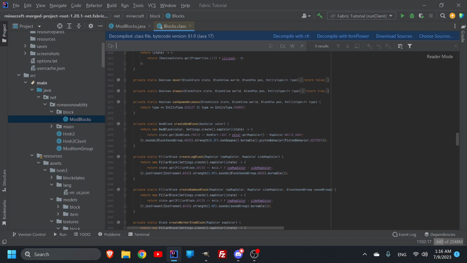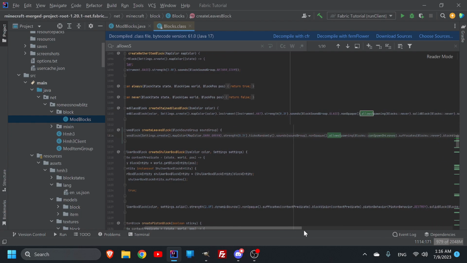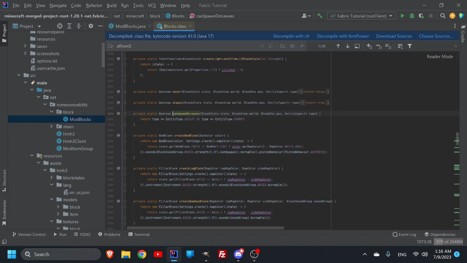But if I look up the allowsSpawning, you can see how it says blocks on never, can spawn on leaves, and so if I go on to can spawn on leaves, oh, that's interesting. An ocelot and a parrot are the only things that can spawn on leaves. I don't even know what that block was for, but probably like jungle leaves or something like that.